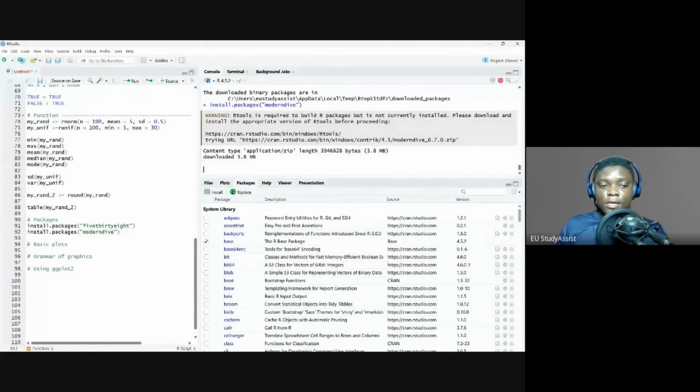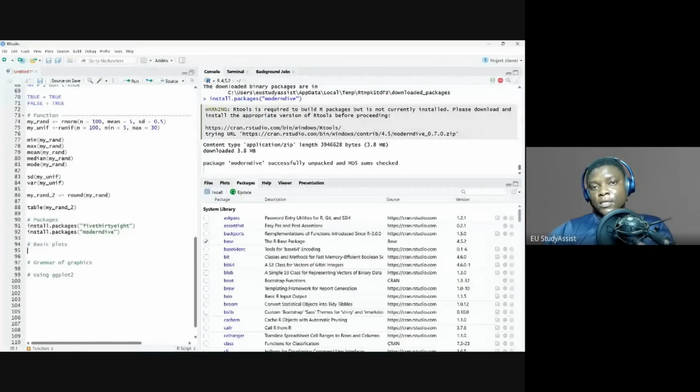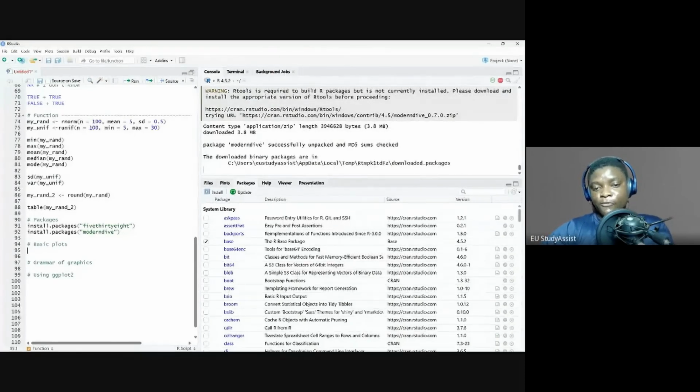Now moving to basic plots. I think this is where it gets very, very interesting. But before I move to plots, please, anybody with a question? Any question before I move on?